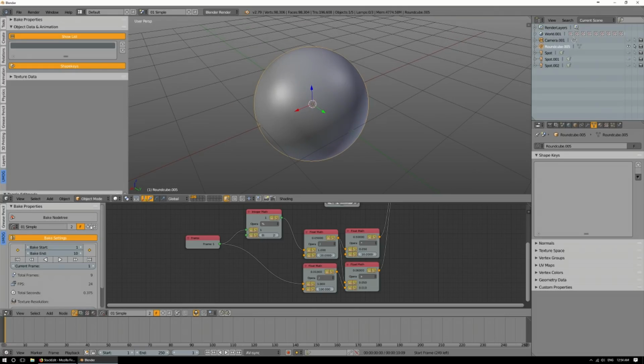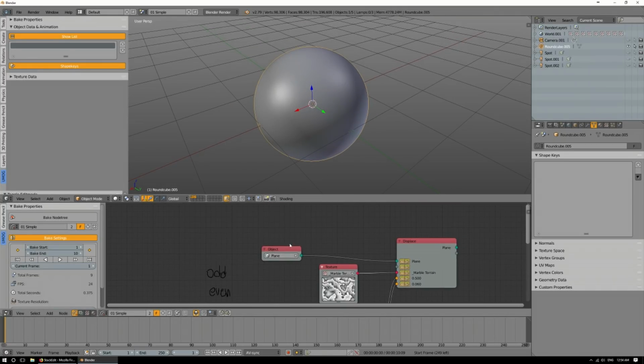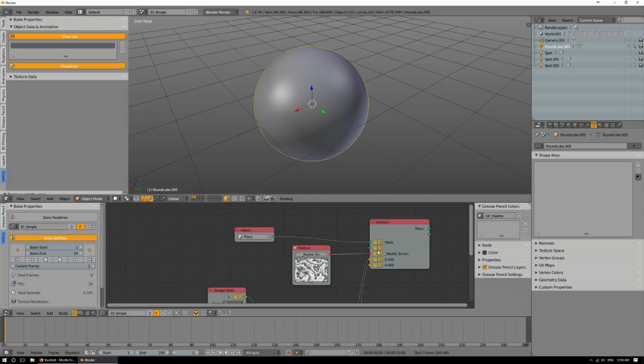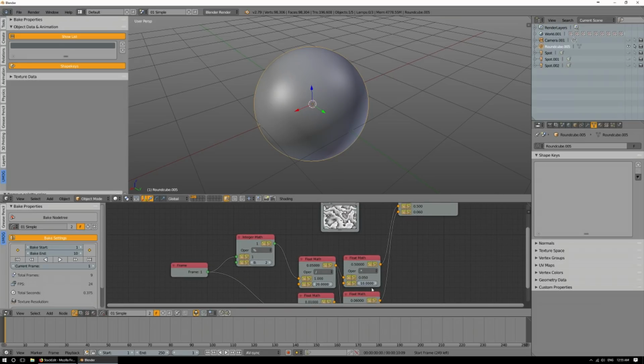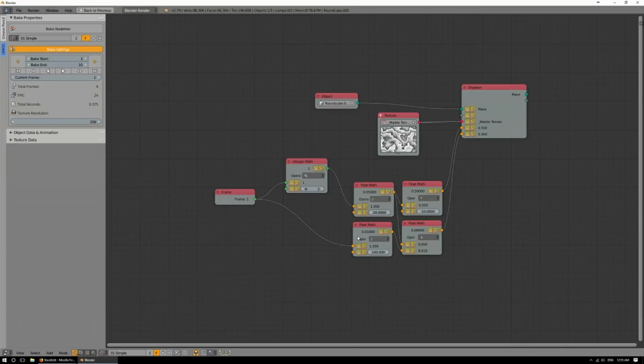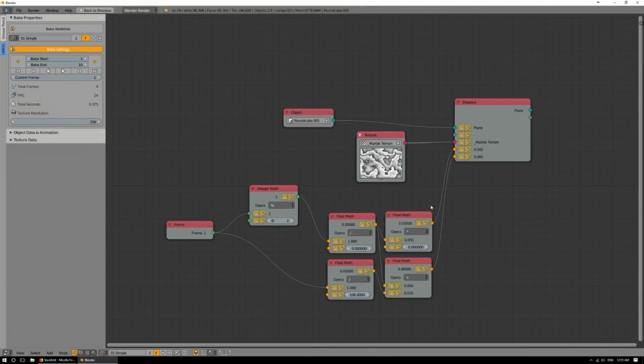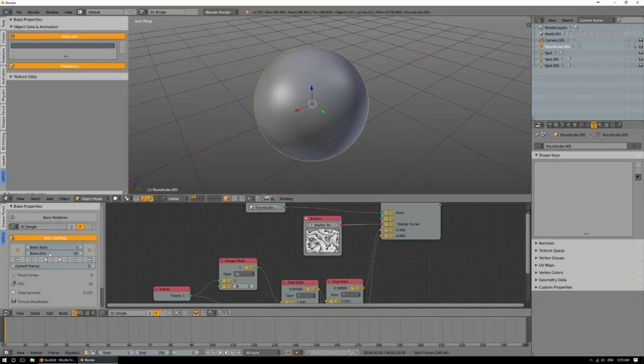So let's just use the same node tree that we had without changing anything for our cube, or I should say sphere in this scenario.